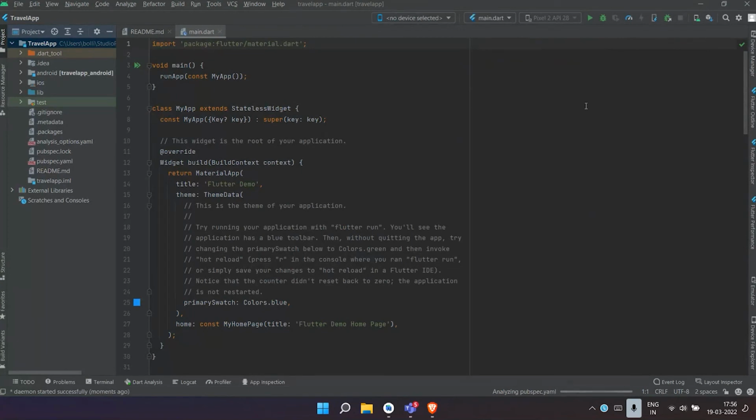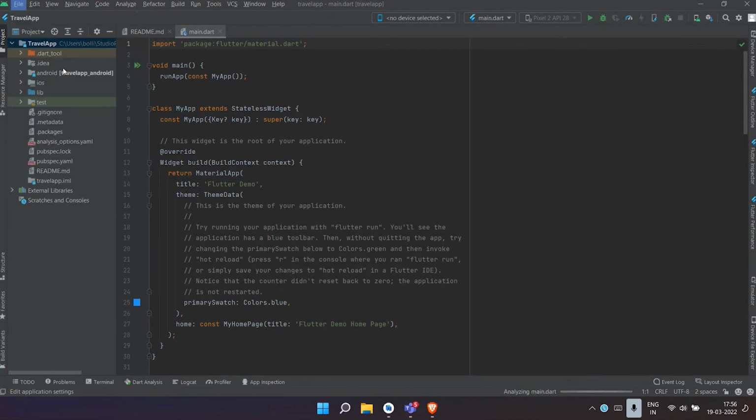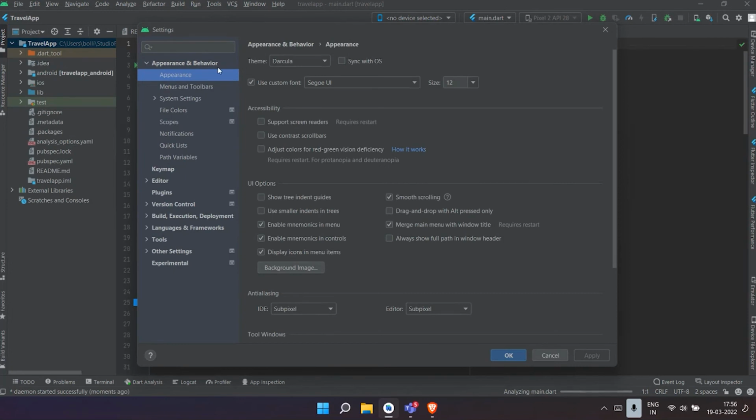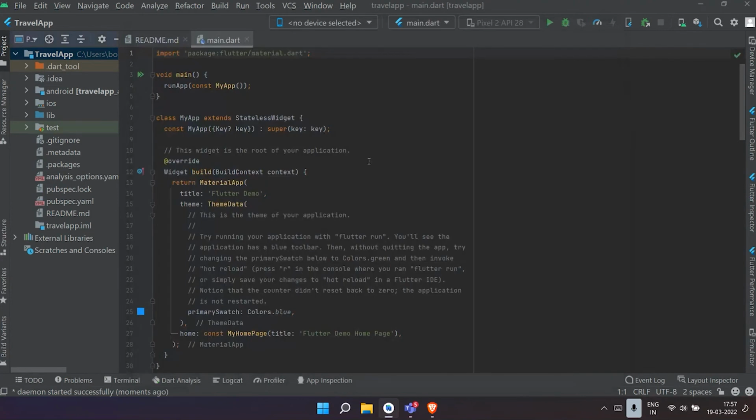You can again customize your Android Studio by going to File and Settings. Here's appearance and behavior. By default, I've selected a dark theme, but you could customize everything you want. You could choose various themes, and you could also choose the size of your font. For example, I could make it bigger and click on apply. Okay, so it's visible better. So this is all the changes you can do.